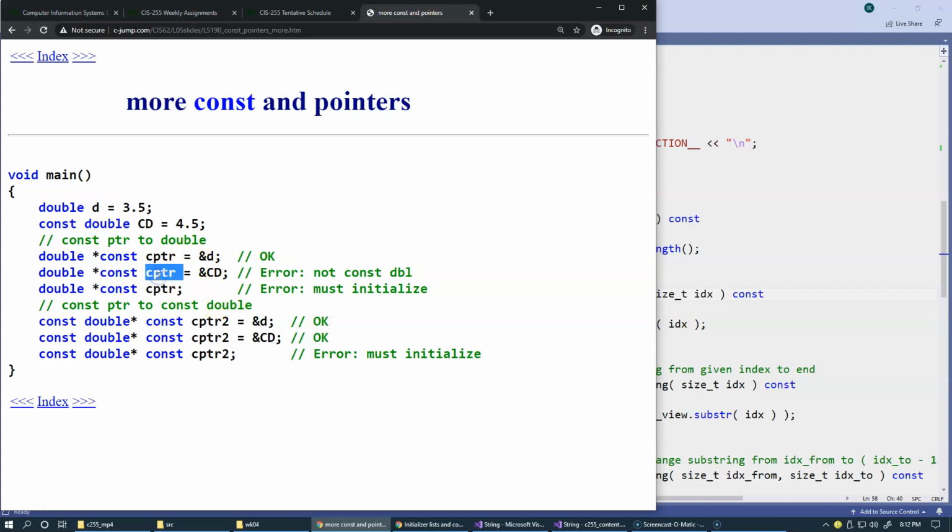Now, initializing CPTR with the address of a constant double is not possible. CPTR itself is a constant pointer to double, but you cannot initialize it with the address of a constant double, because supposedly this constant pointer could still be used to change this value, which by design is not allowed.